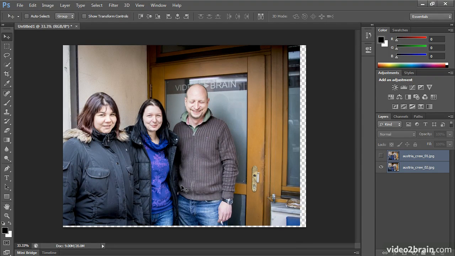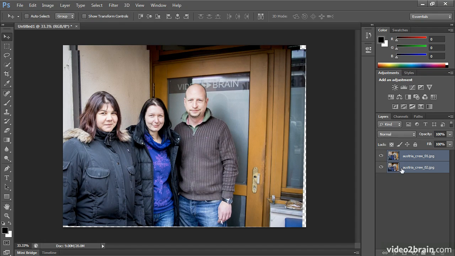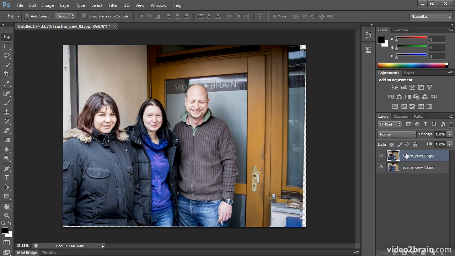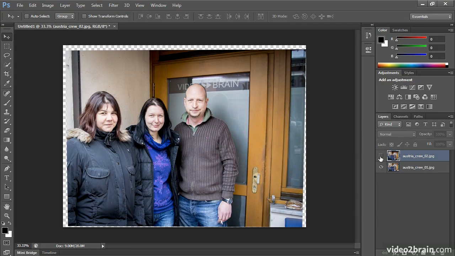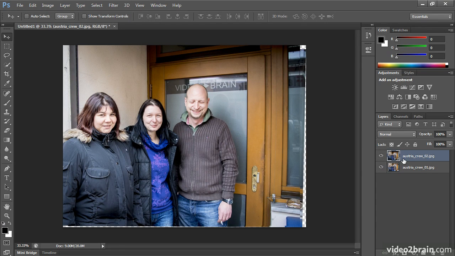And I've decided this is the better shot overall. I simply want his eyes open. So I'm going to take Austria Crew 02 by clicking on it once and dragging up. So now this is my top layer, and I want to use a layer mask to cut a hole here where his head is to reveal the layer underneath. To do that, I will click Add a Layer Mask at the bottom of the Layers panel.